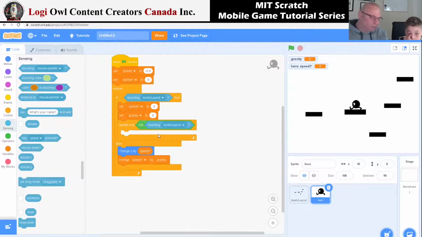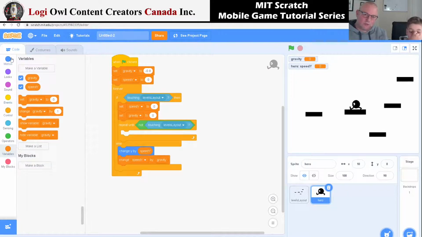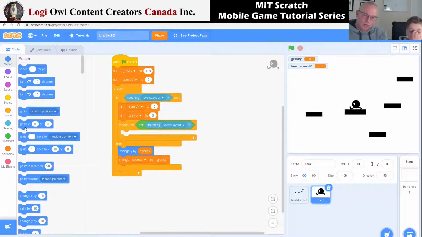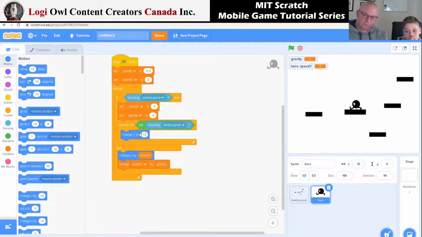I want it to go up. And here I will say change y, and I'm sorry, that should go to the motion. Change y by, not to, change y by, and since we're talking about going up, it will be like maybe 5, 2, 1. So it will keep going up until it's not there anymore.